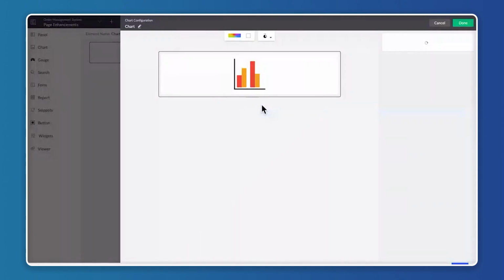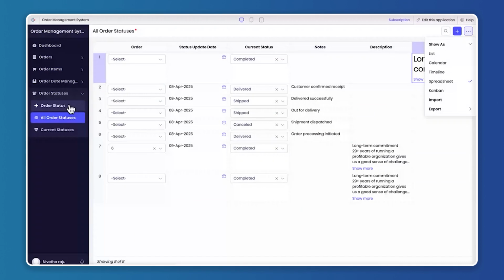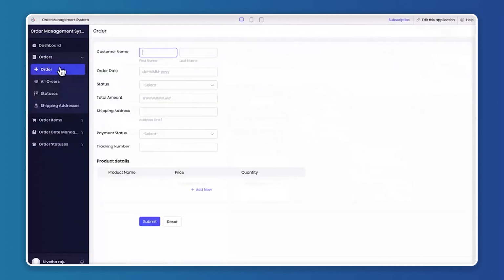I'll drag and drop the chart, and once I do, it will ask me to select the form. I'll select the order form. Before that, I'll show you the orders form. This is my order form, where I have customer name, order date, status, total amount, shipping address, payment status, tracking number, and even the product details information.